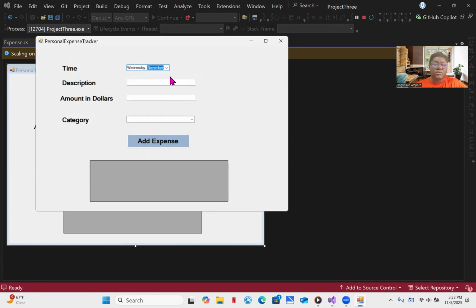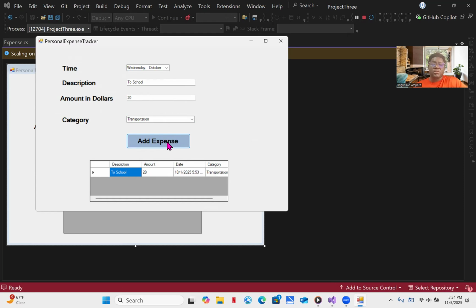Okay. So you are able to put in the date, whatever date you want, and then once you do that, you can choose from a category of expenses like transportation, and then the amount in dollars, 20, and then the description is, let's say, transportation to school. Then you can add it to your summary of expenses. So basically that is how it works.